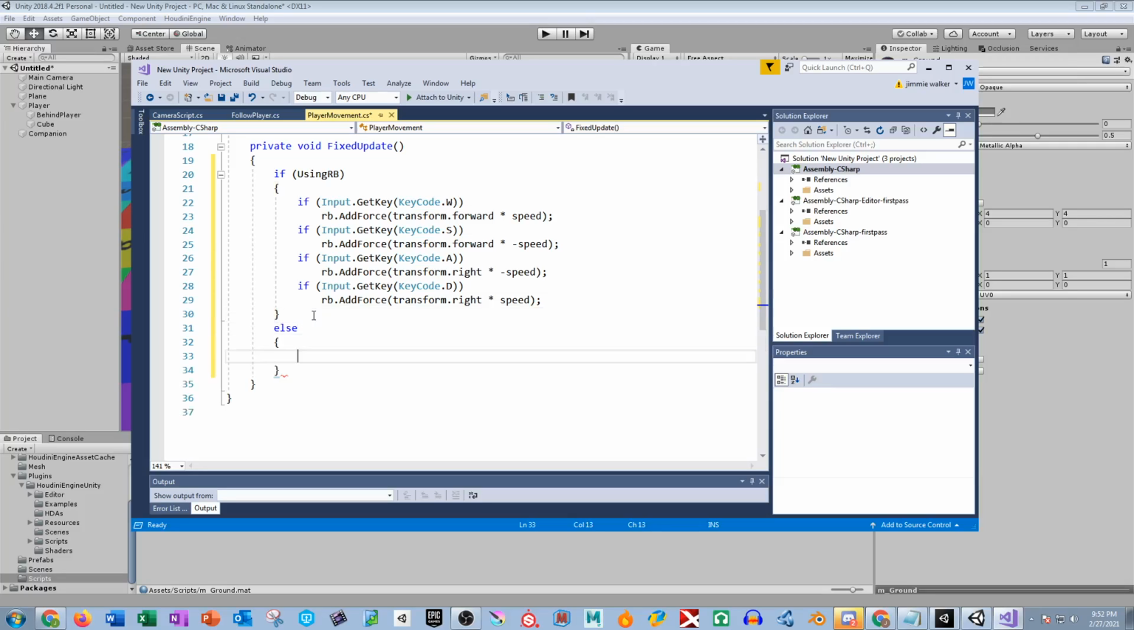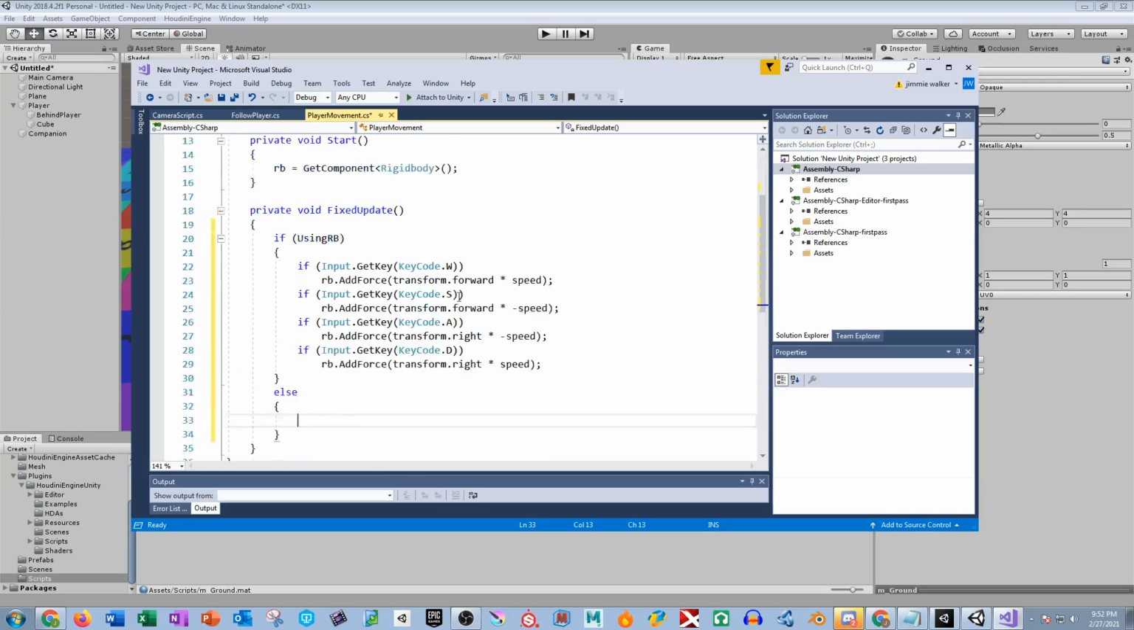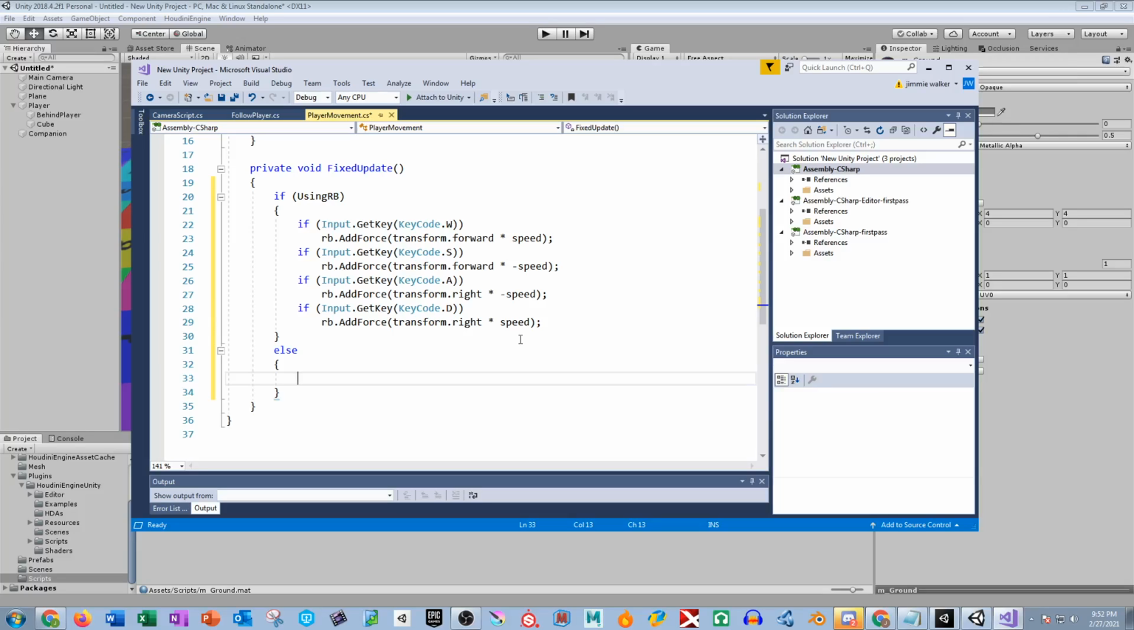Else, we're going to say, let's see, do we have a speed? Yeah, we do have a speed, good. We're going to say float speedX equals Input.GetAxisRaw, we're going to say Horizontal. We'll multiply that by speed, multiplied by Time.deltaTime.